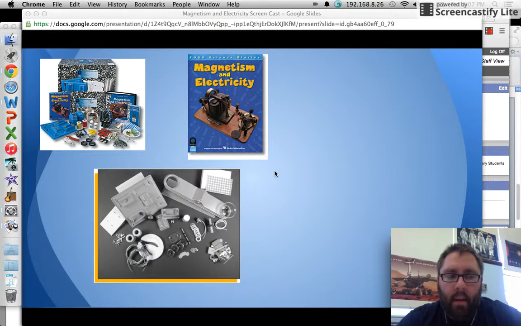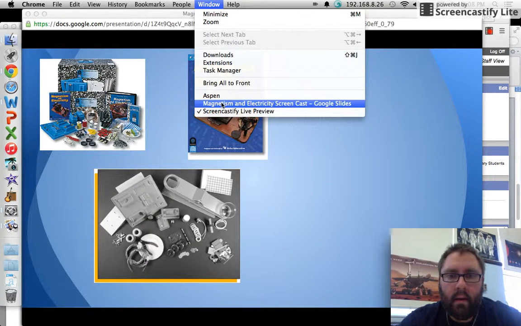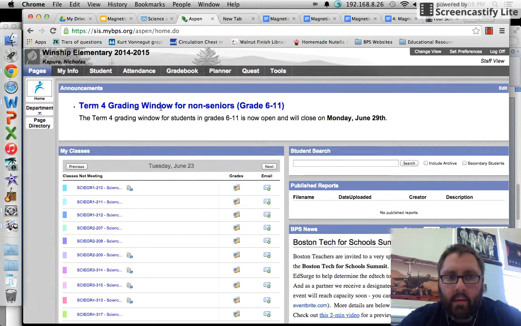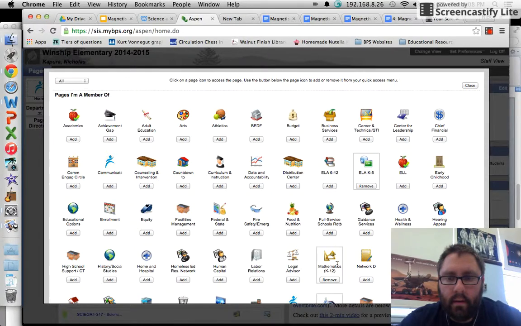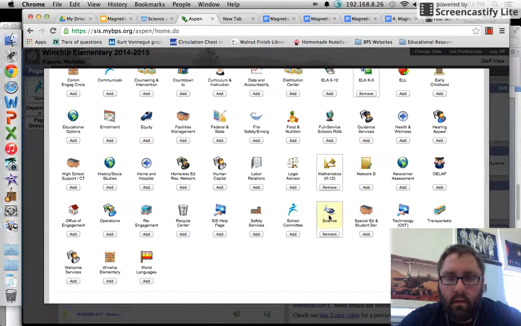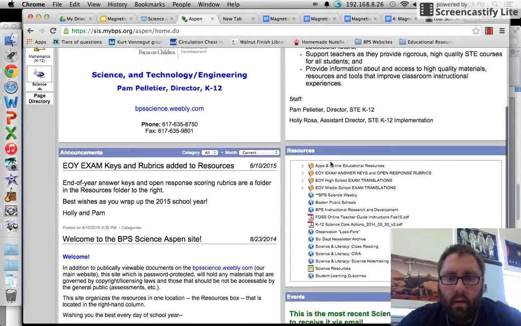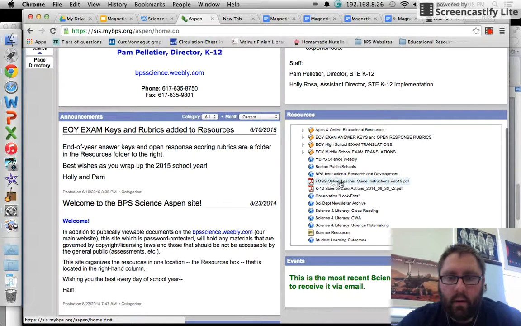www.fossweb.com. And if you don't already have one, you can get a password to access the premium content, including the digital teacher's guide from the science department section of the SIS Aspen site. And so if you're in the Aspen site, if you go to the science department, you can go right here and we'll show you the directions to both get to FOSSWeb and to get your password to get the premium content, including the digital teacher's guide.